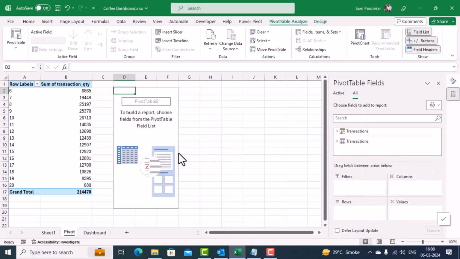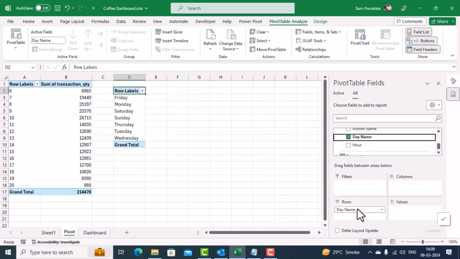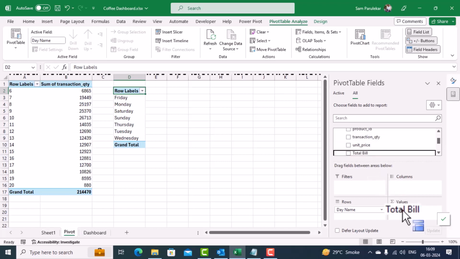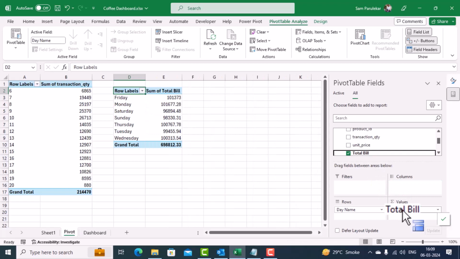Now in the row, I want day-wise. So I click on the transaction and I'll scroll down and I have this day name. So I bring the day name in the row column, and in the values, I want total bill. So I select total bill and bring it on values this way.